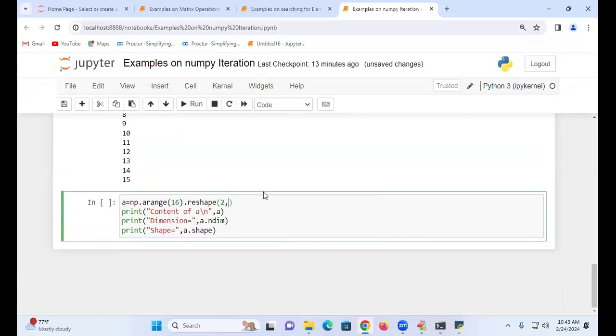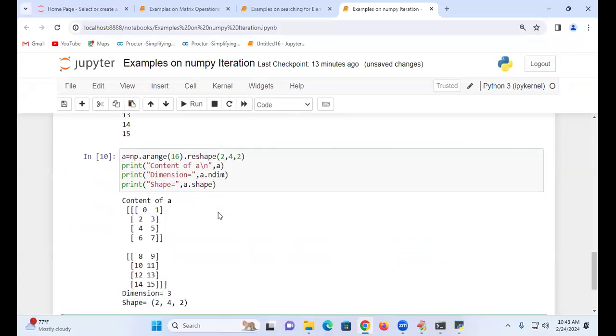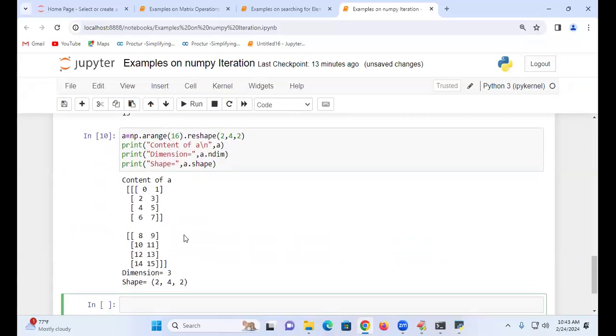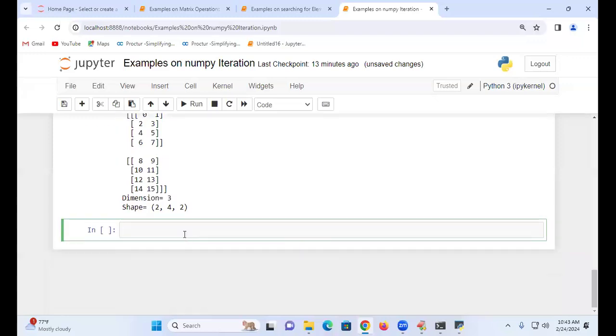2, 4, 2. Okay, students, how many matrices is it going to contain? 2 matrices. Each one contains what? Right. Now I'm going to say what? Matrix, matrix, in A.